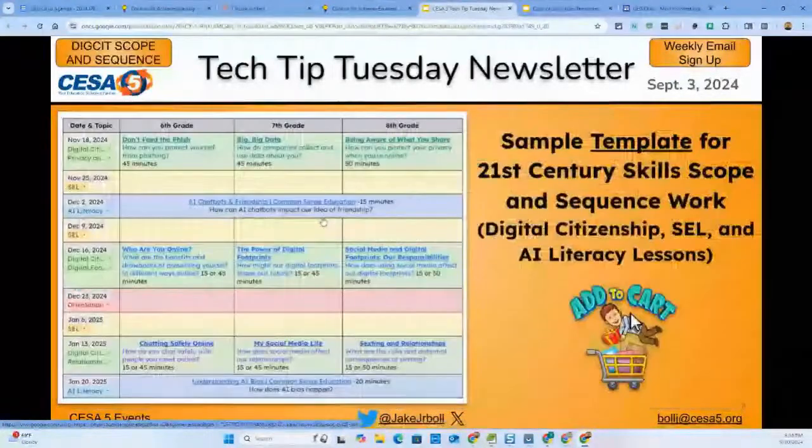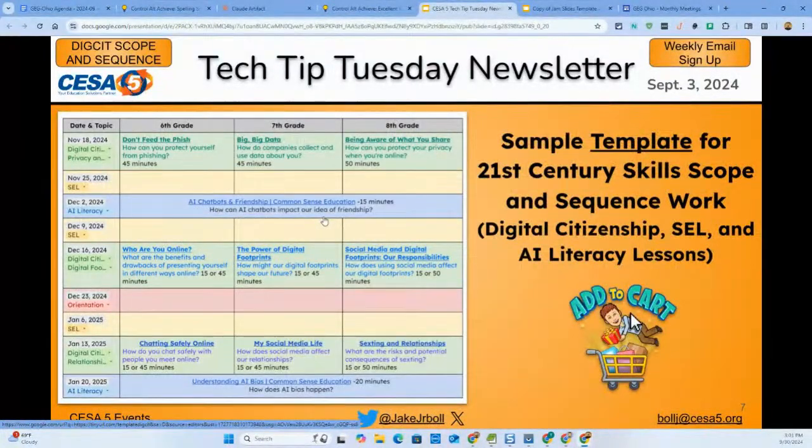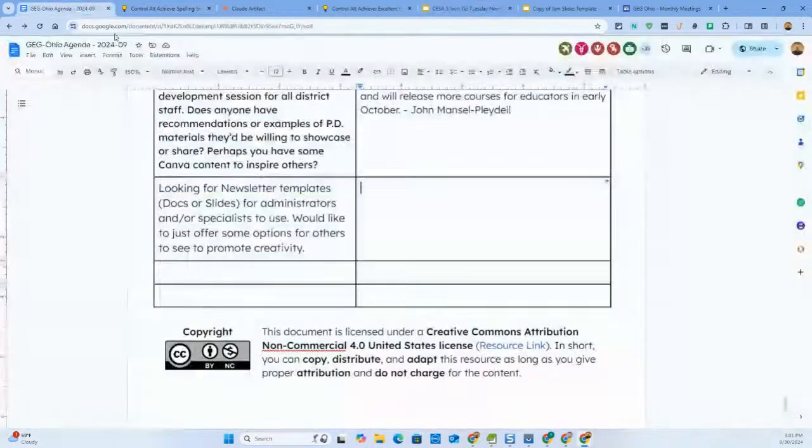So I think that's what you're saying is like, do you have templates for things like this? So if people do have, if you do something like that, whether it's a slideshow or whether it's a Google Doc, please feel free to drop some links in here as examples for this person who would like to see those.